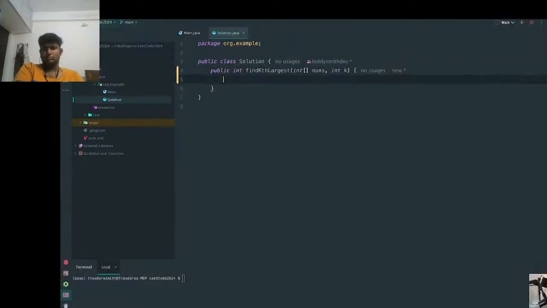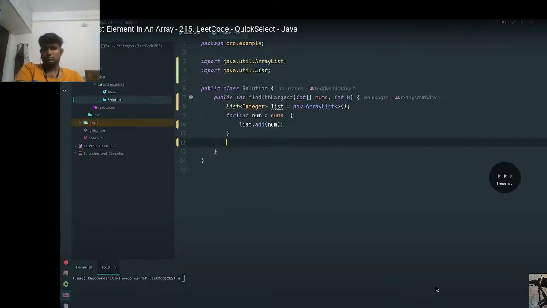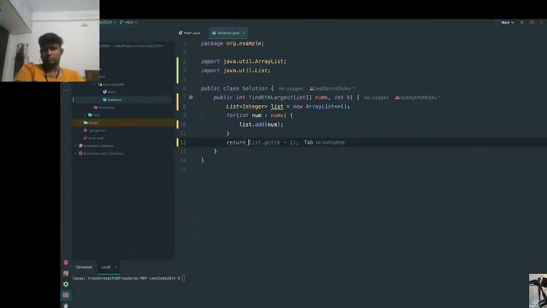It's going to take in an integer array of nums, and it's also going to take in an integer called k. The next thing that we're going to do is use a list. Then what we're going to do is create our quick select. I'm just going to create a method called quickSelect, and we're going to pass in our list, and we're also going to pass in our k.